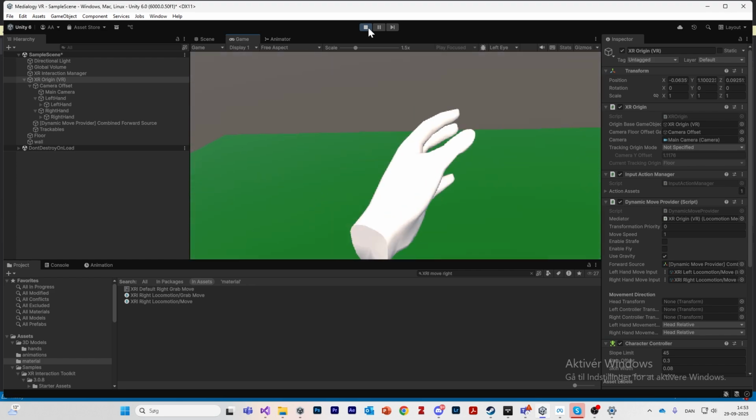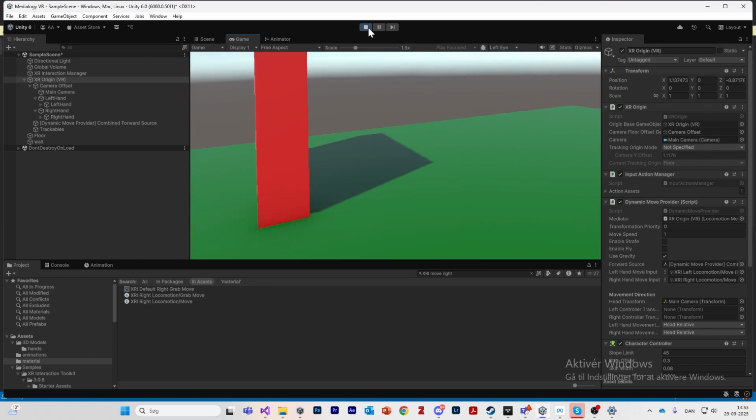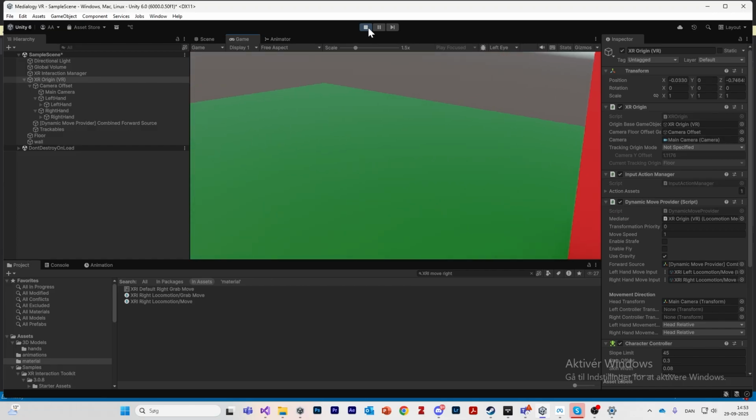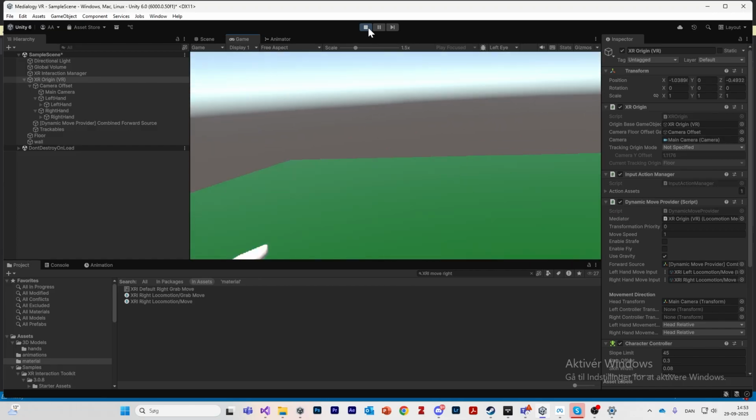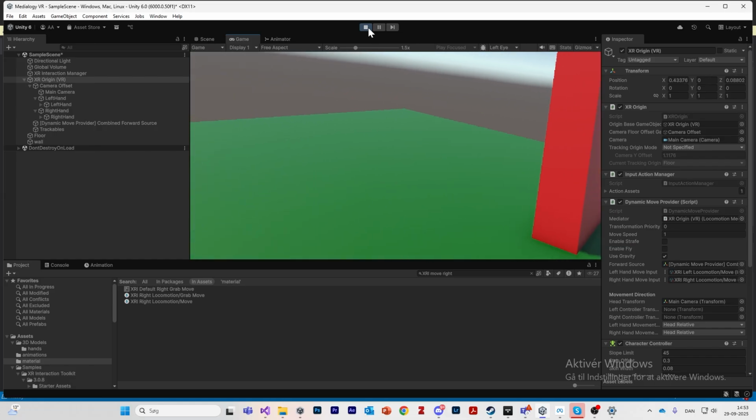So now I am in my scene, as you can see, and I can move around, but I can just move towards the direction I'm looking. So I'm moving my head and I can move that way. I cannot strafe, I cannot do anything else. I have to look around with my head and then press forward.